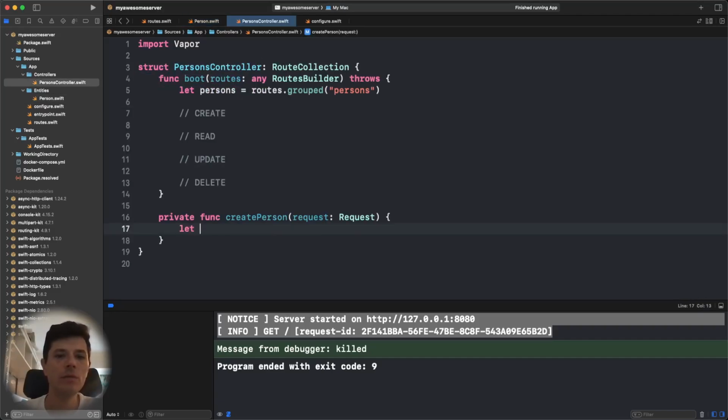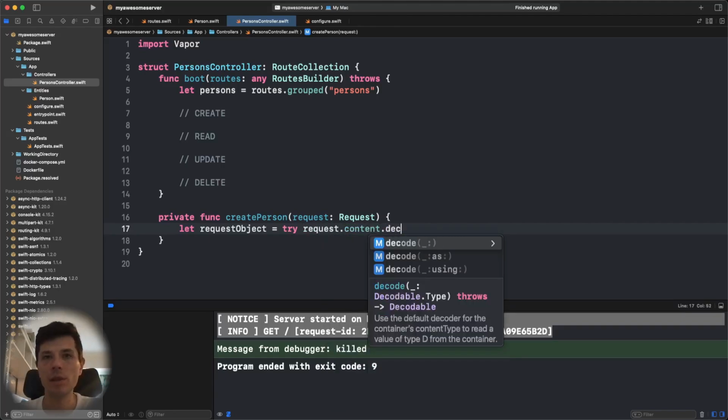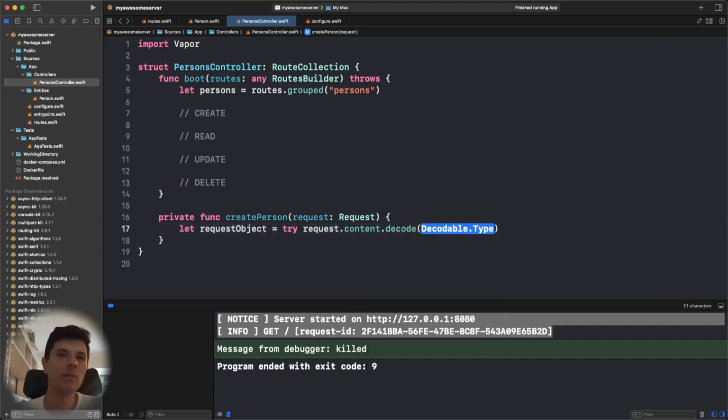So what we need to do is to take something from this request. Let's call it requestObject and have here the request.content.decode, if you remember we had this decode function, and here we can say the decodable type, and our decodable type is Person.self. All right, so we have a try here, but we have to also throw the error somewhere.